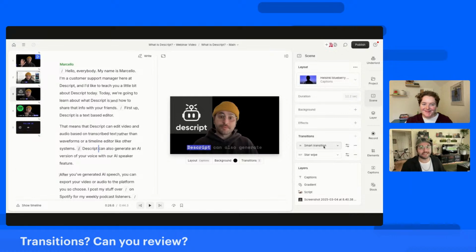That's how easy it is to add transitions. And then to adjust the duration or the visuals of the transition, similar to any of our effects or parameters, click on the two sliders just to the right of the transition.